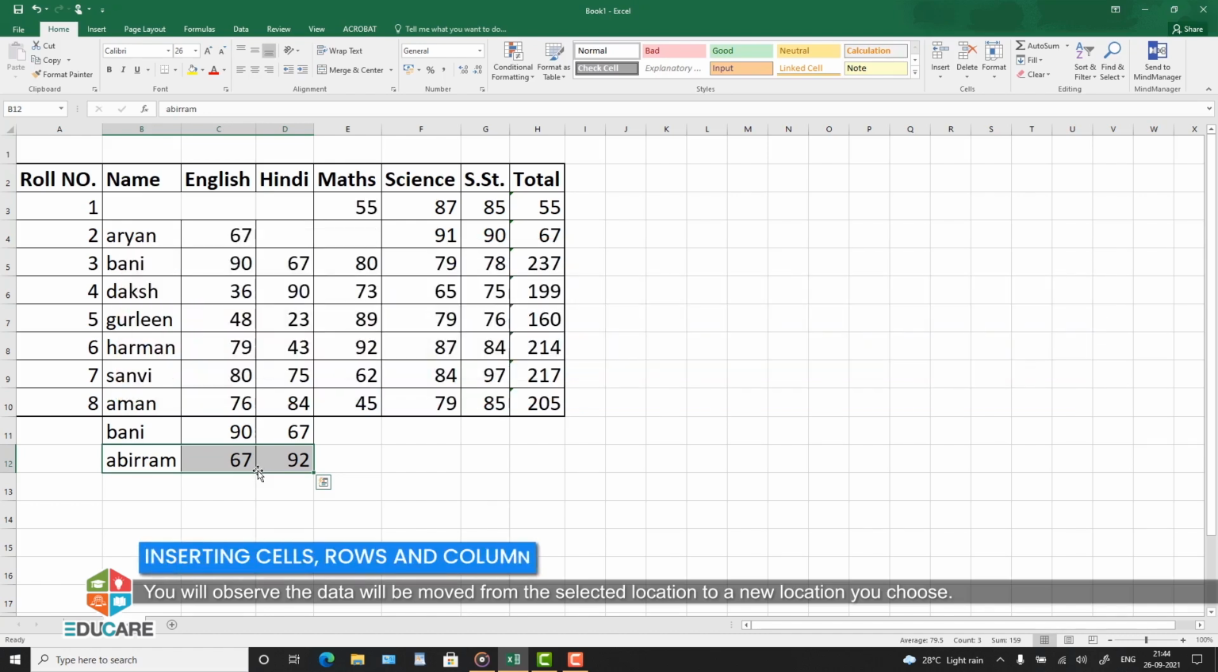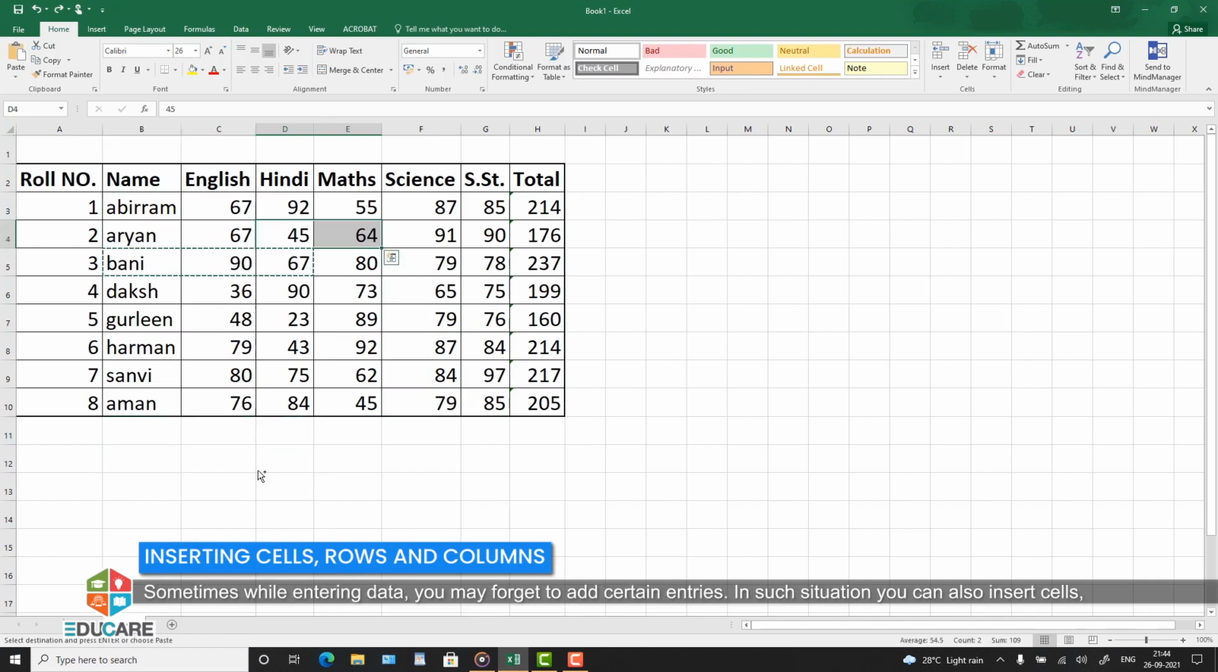Inserting cells, rows, and columns. Sometimes while entering data, you may forget to add certain entries. In such situation, you can also insert cells, rows, and columns in the worksheet. Let us learn how can this be done.